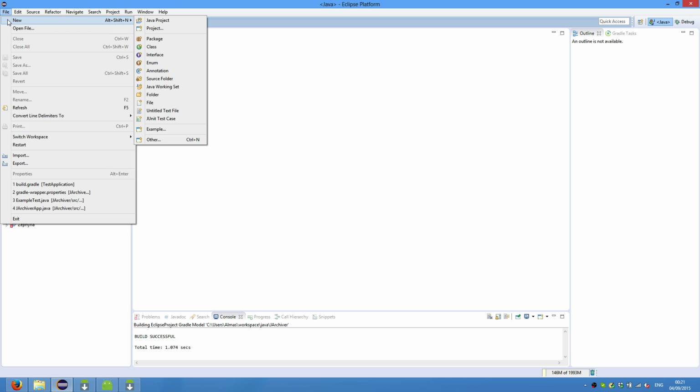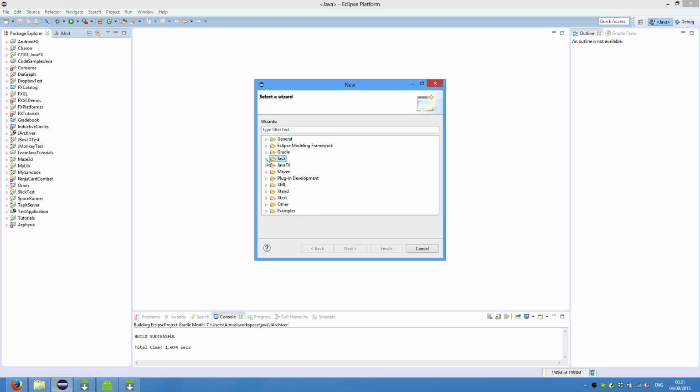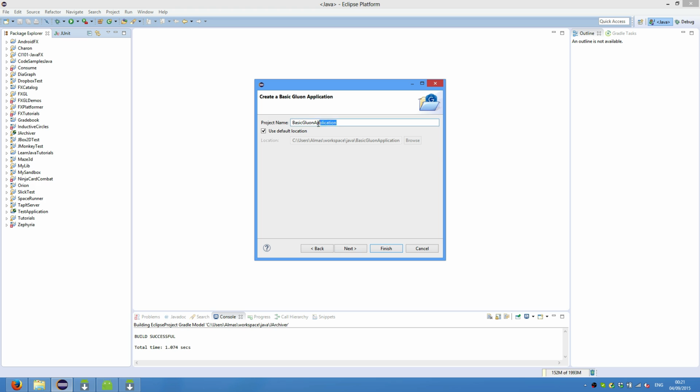So click File, New, so we're back to Eclipse now. File, New, Other. If you've installed everything correctly, then there will be a JavaFX folder, and you'll need to click on Basic Gluon Application. Click Next. The project name is basically the same as the Eclipse project name, so just call it FX Application. You can use the default location, which is going to be the workspace of Eclipse. Next, package name is your typical package name. Main class name is going to be FX Application.